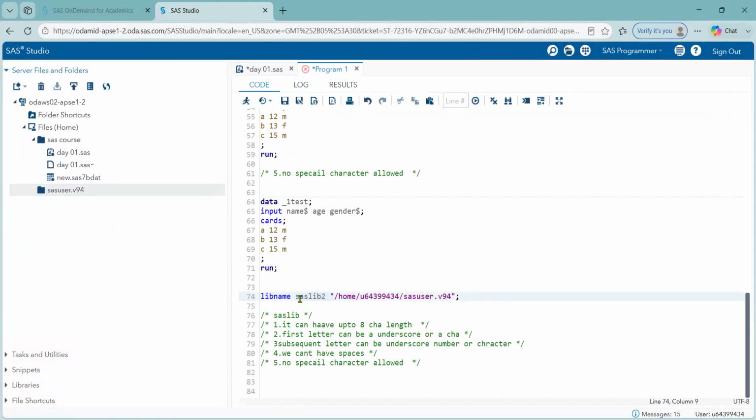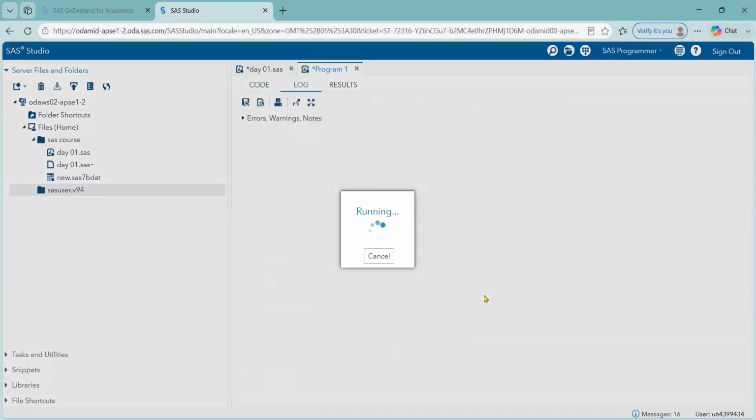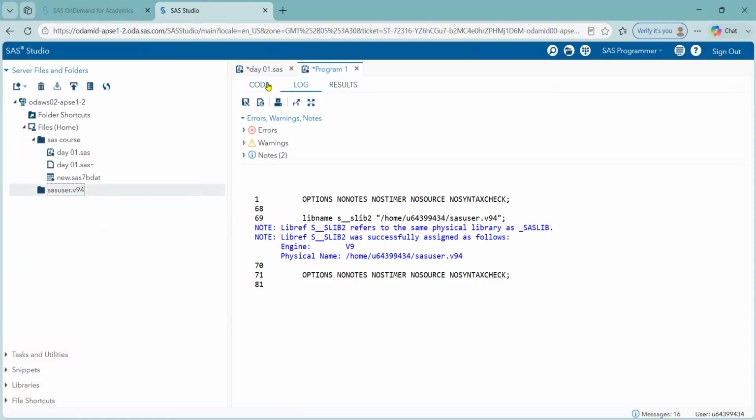The first can be an underscore or it can be a character. After the first letter, the second letter, for example in SASlib2, can be a numeric, can be an underscore, can be a number, can be a character. The second can be anything. Okay. If you write libname SAS_SASlib, we can add more than 2 underscores, but see here, 1 underscore refers to 1 character, so 2 underscores are 2 characters, so total 3, 4, 5, 6, 7, 8. So with 8 characters it will run. See here, it has assigned the library.